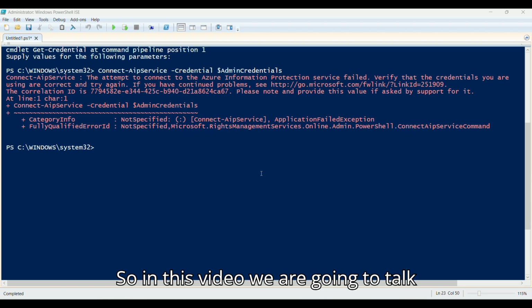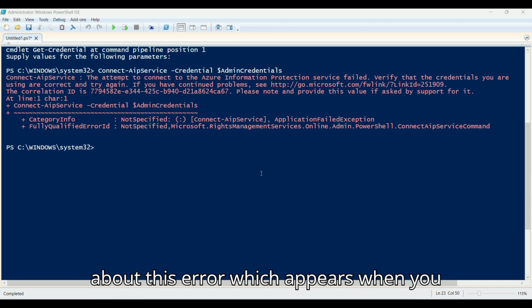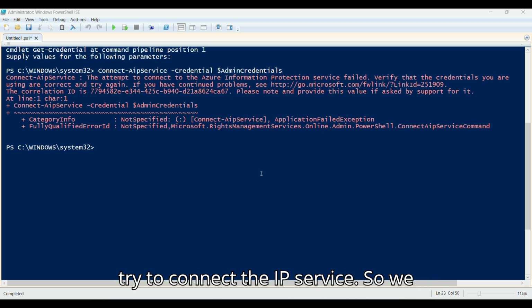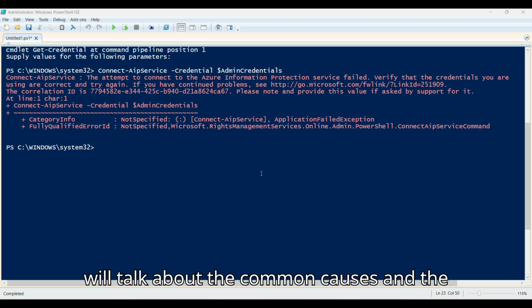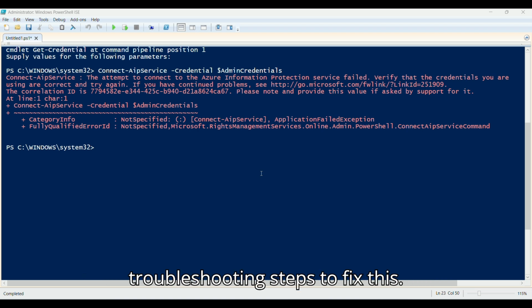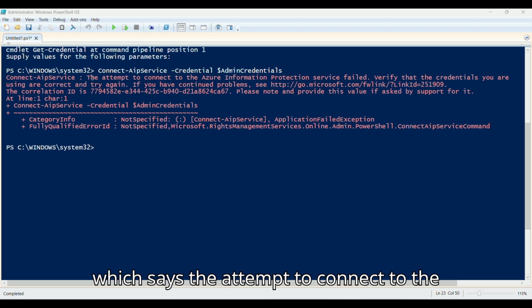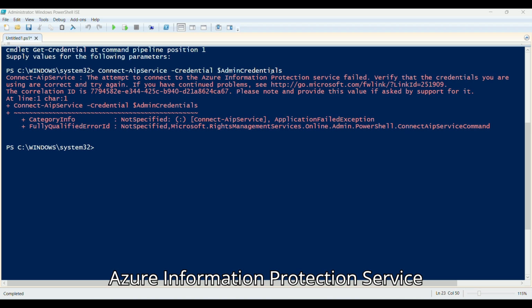So in this video we are going to talk about this error which appears when you try to connect the AIP service. We will talk about the common causes and the troubleshooting steps to fix this. Let's read this error first, which says: the attempt to connect to the Azure Information Protection service failed. Verify that the credentials you are using are correct and try again.